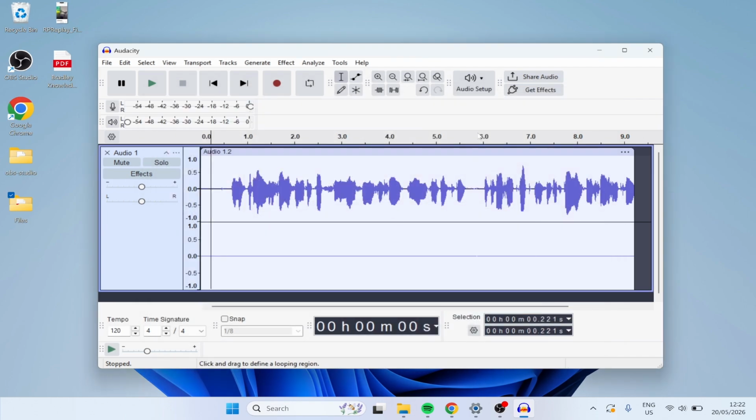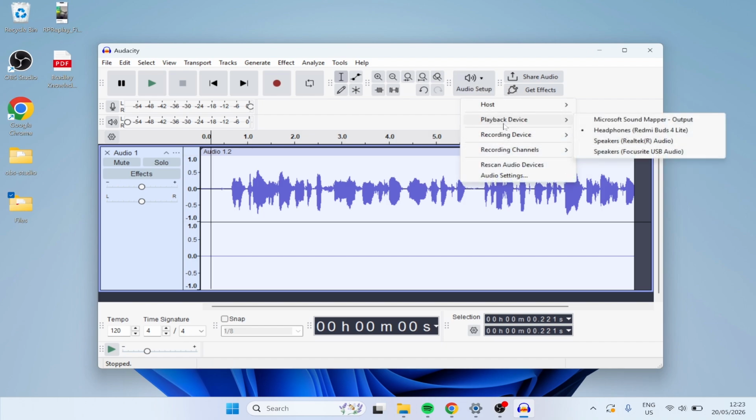You can also double check this by going to Audio Setup in the top right. You can then go to Playback Device and just make sure that it is selected.